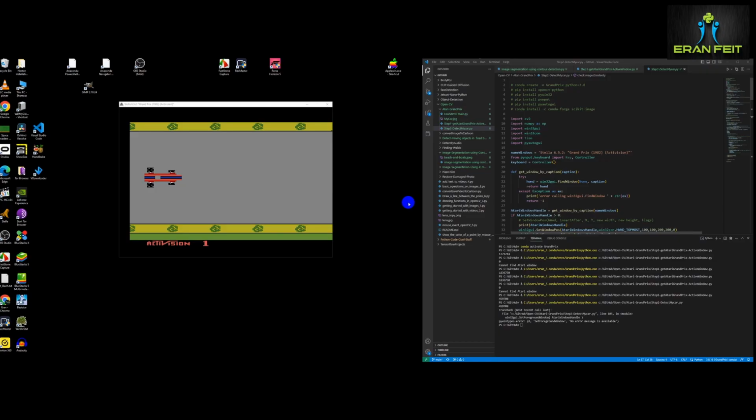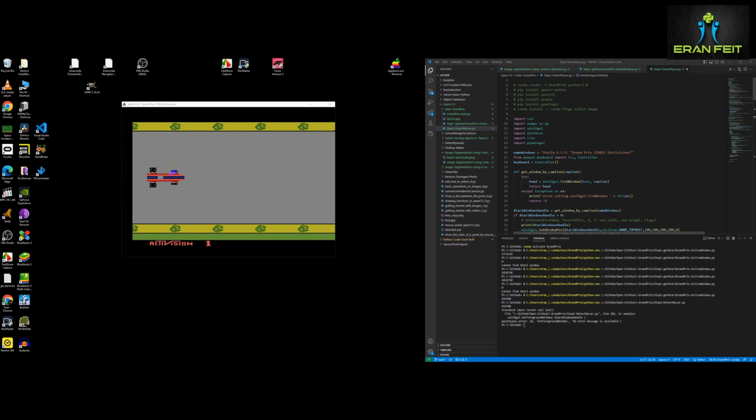Okay, now let's continue to step number 2. And what is the target of step number 2? The main target is to capture our car, this red car here. We have to capture it. We have to understand, focus and grab the specific area of the car.